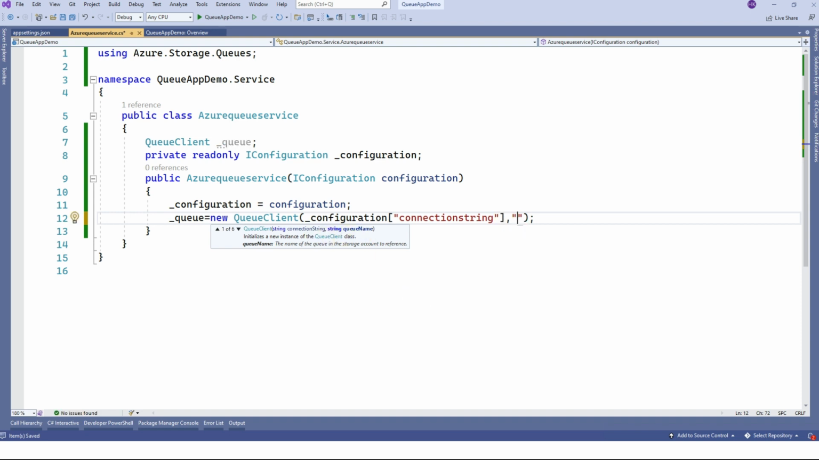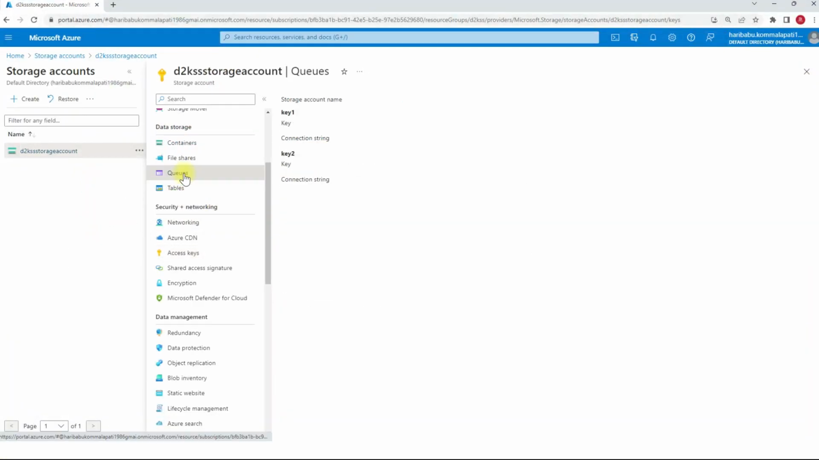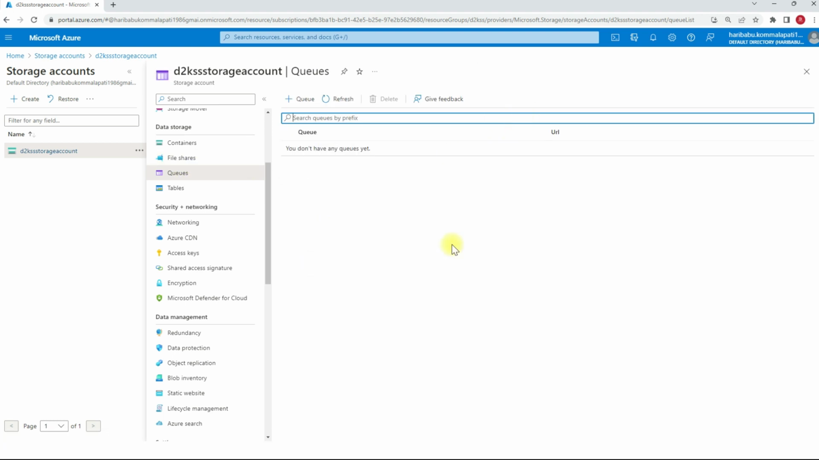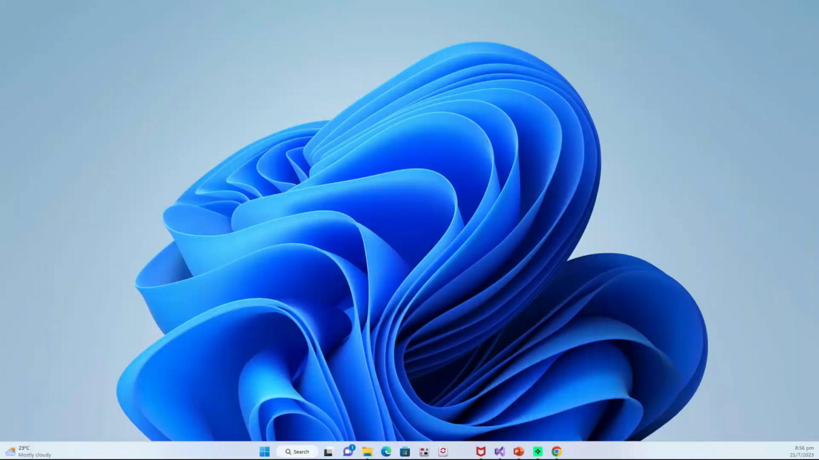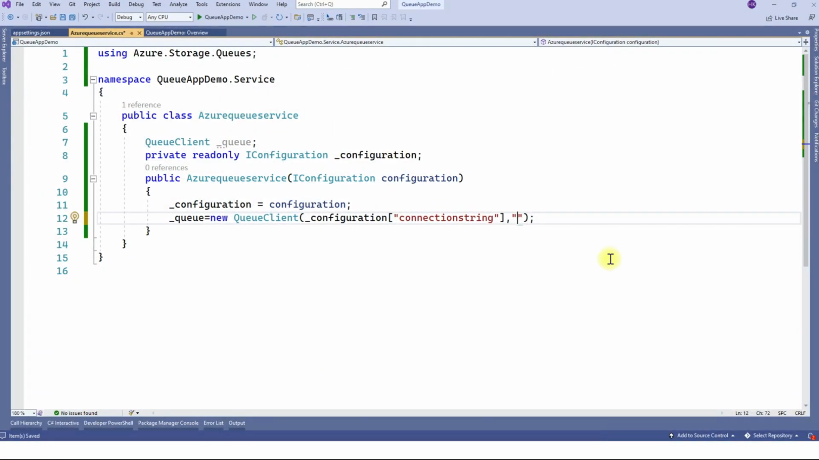Currently under the storage account, we don't have any queue. Go to the queues. It is empty. We did not create any queue. So we need to tell this method to create a queue called D2KSS queue. This is my queue name. When the program starts running, this particular queue will be created under the storage account, which we can see in our portal. So now we have initiated the queue client.